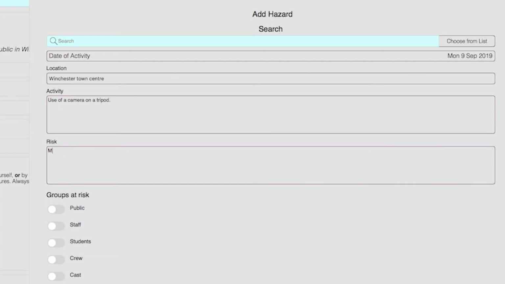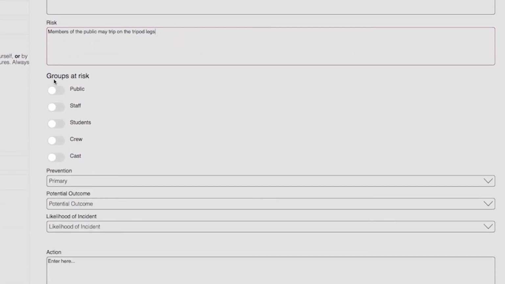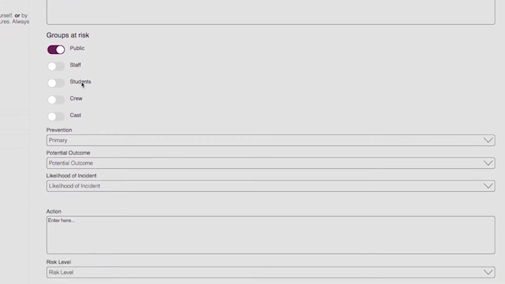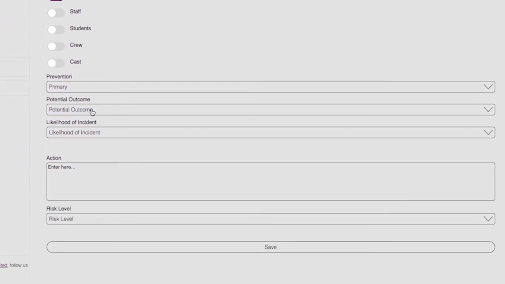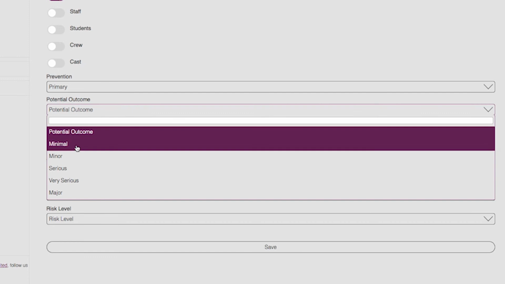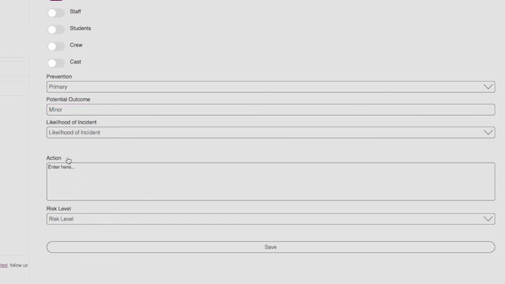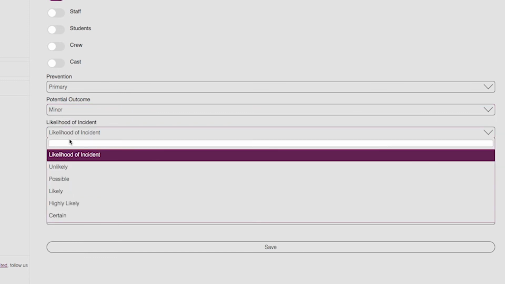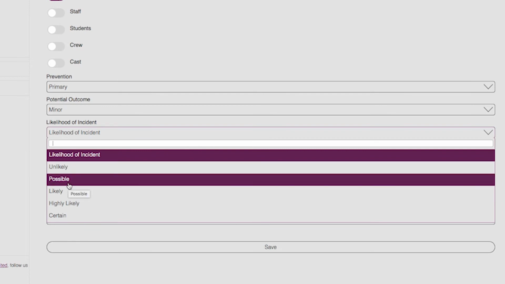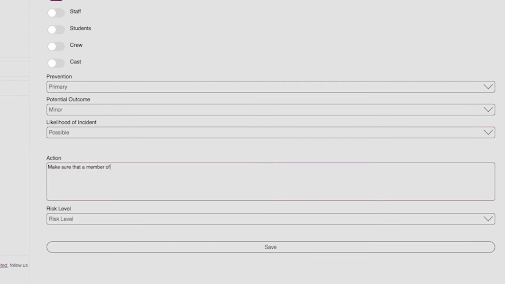In the Risk section, you should explain the first hazard. Next, select the groups of people who will be at risk of being hurt by the hazard. In the Potential Outcome section, select how serious an injury could be as a result of the hazard. Then, select the likelihood of an incident occurring as a result of the hazard. In the Action section, explain what action you'll take to prevent an incident from occurring.